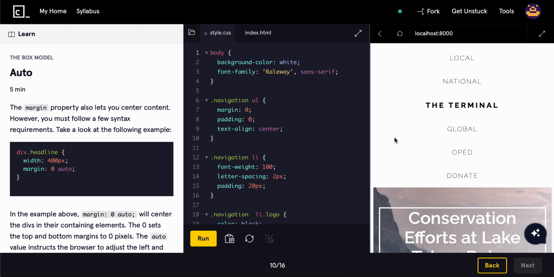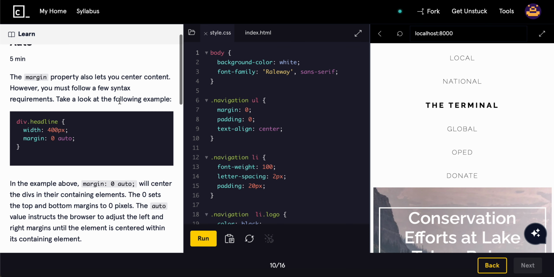Today we're going to be talking about the auto keyword in CSS. So the margin property also lets you center content. However, you must follow a few syntax requirements. Take a look at the following example.